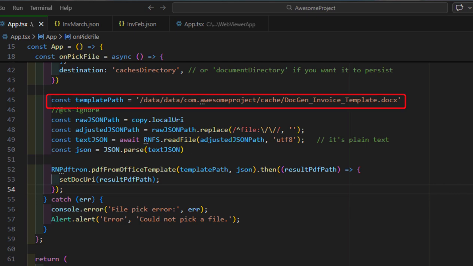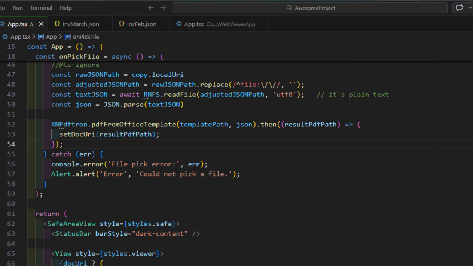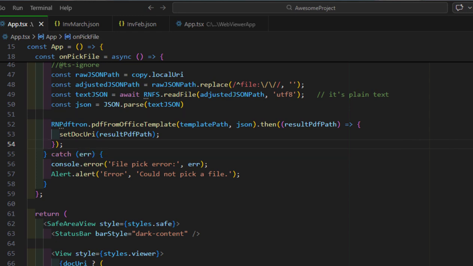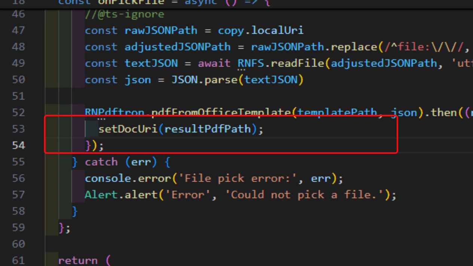The template path can be hard-coded in this case, and I'm taking the path to the local file that we've just copied, and I'm extracting the JSON data from it. I can then pass that path and the JSON data to PDF from Office template, and we'll get back our resulting PDF. We then call setDocURI with that PDF, and our viewer will open it. Awesome.